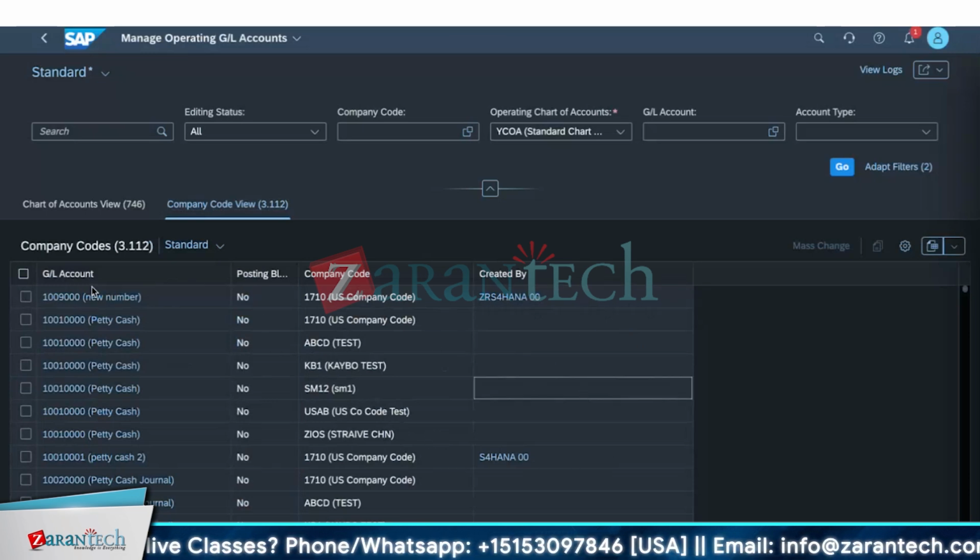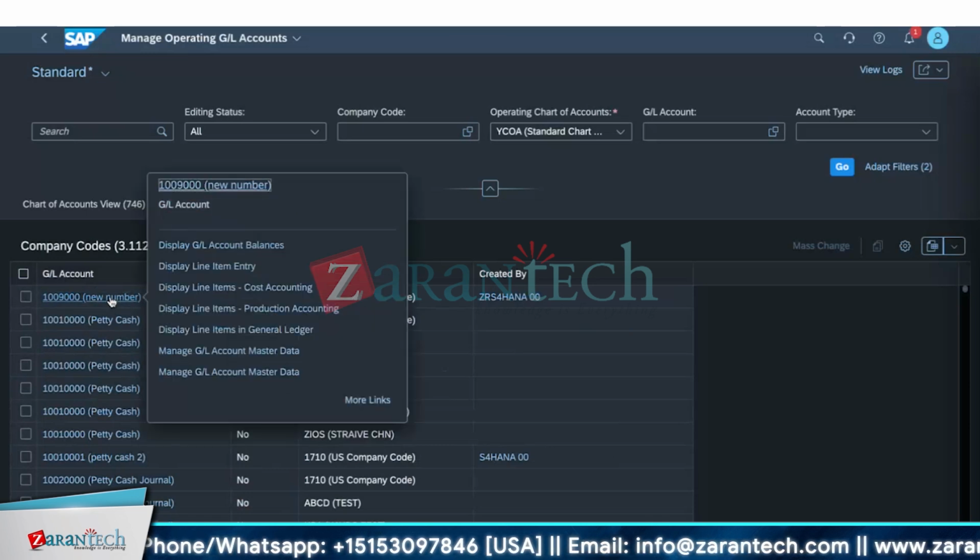For this particular GL account, whatever line items we add for cost accounting, production accounting, item entries, account balances, each thing has a separate item added into it. So this is how you can display all your items in one single place through your manage operating GL accounts main page. This is for your chart of accounts, this is for your company code.